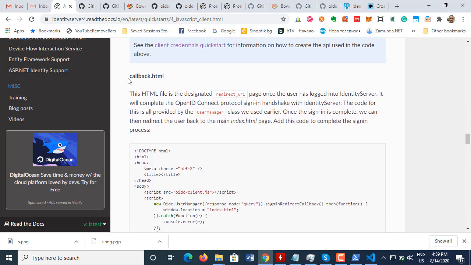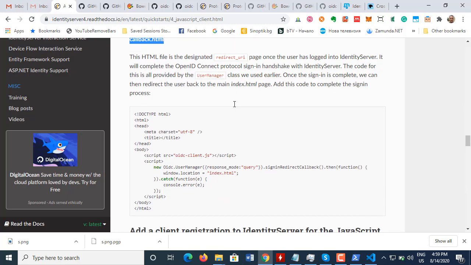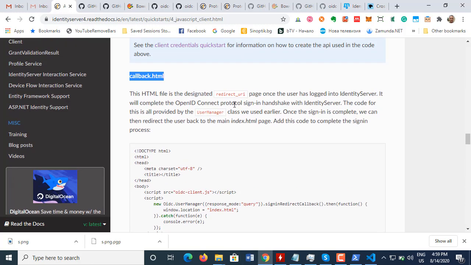Okay, callback.html. The callback is actually accessed by the identity server. It redirects the user to callback when the user has successfully logged in. This HTML file is the destination redirect URI page. Once the user has logged into identity server, it will complete the OpenID Connect protocol, signing a handshake with identity server.